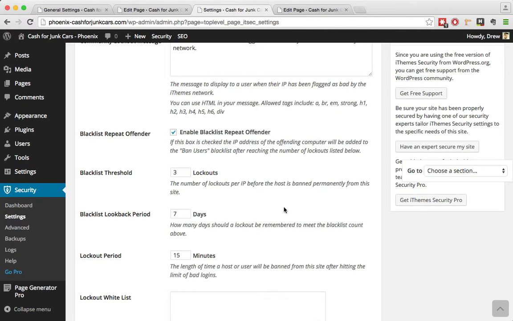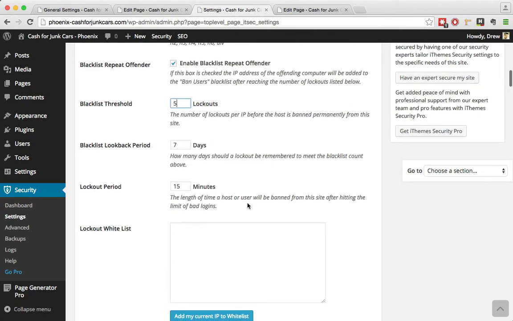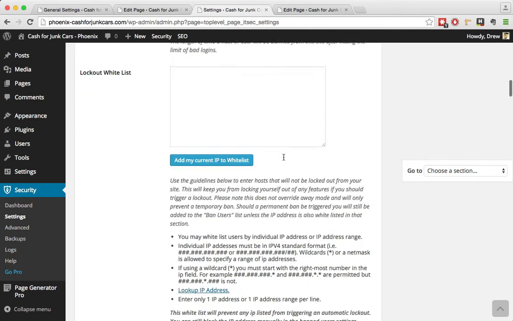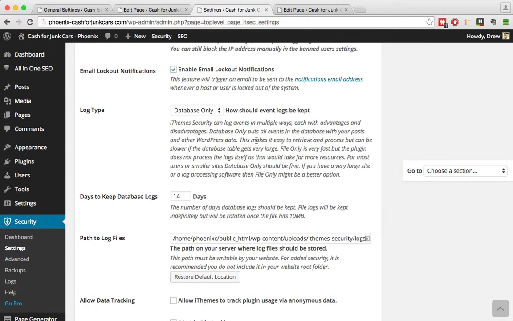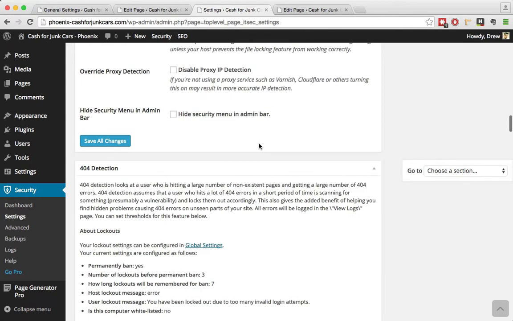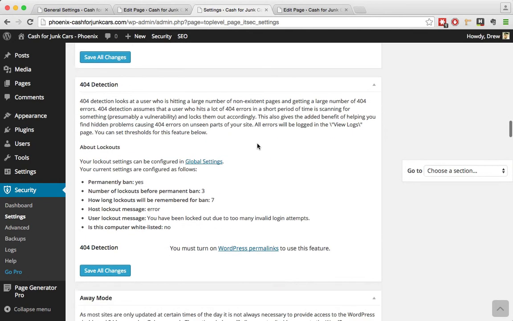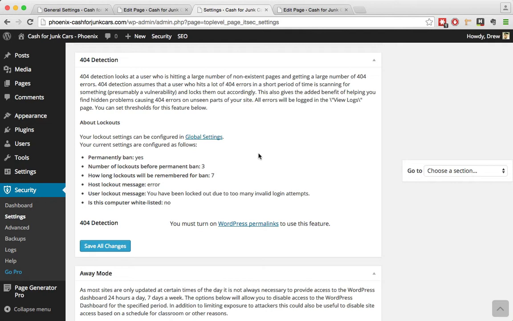And then what we're going to do is lockouts, blacklist threshold. Let's go with 5 lockouts. Days, blacklist, look back period. Okay, we'll do 3 lockouts for blacklist. Log type database only, that's great. Let's see here. This is an important one. 404 detection looks at a user seeing a large number of non-existent pages and getting a large number of 404.